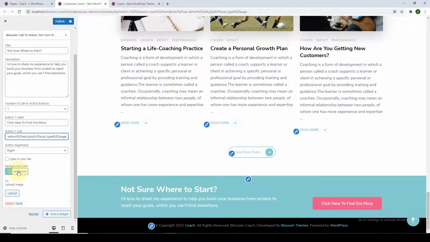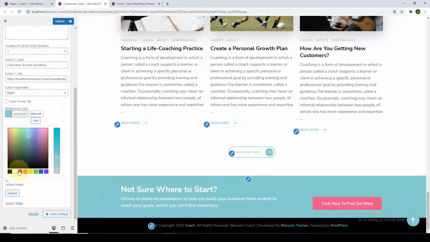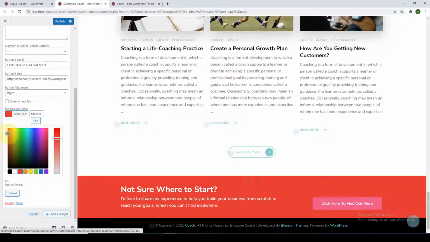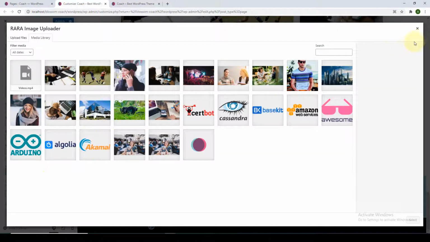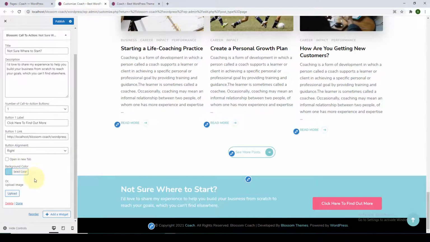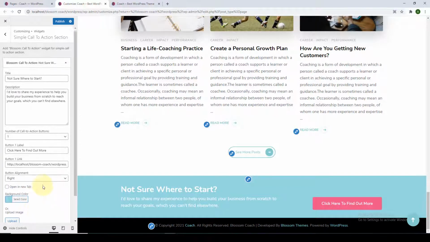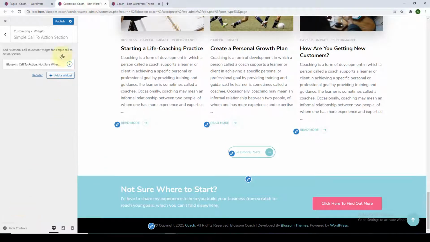You can select the background color from here. Again, select the color from the palette. Then move around your pointer and the slider to get to the color of your choice, or you can also upload an image. I'm going to select the background color for my simple call to action section. Then click on done and click on publish.